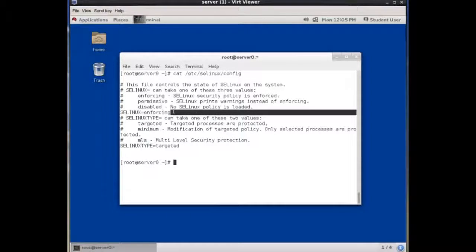So if I were to edit that and change it to SELINUX=disabled or SELINUX=permissive, when I reboot my machine, that will be the default SELinux mode that my machine comes up in. When I use the setenforce command, I can change it between enforcing and permissive mode. But the only way that I can completely turn SELinux off is if I change this file and set SELINUX=disabled and reboot my system.